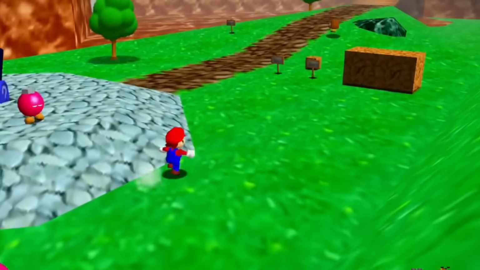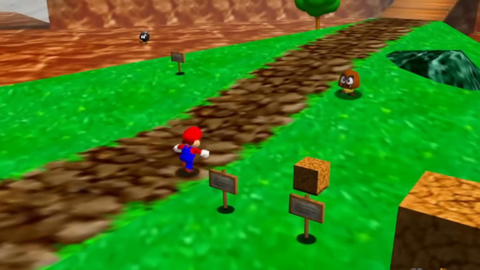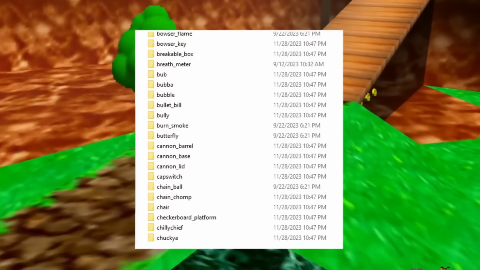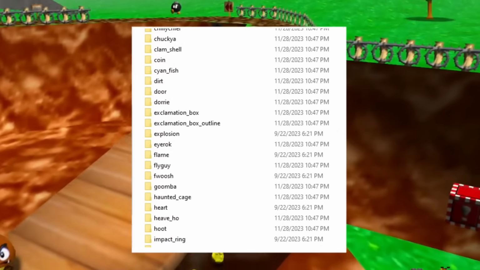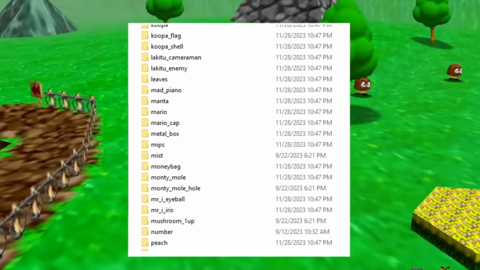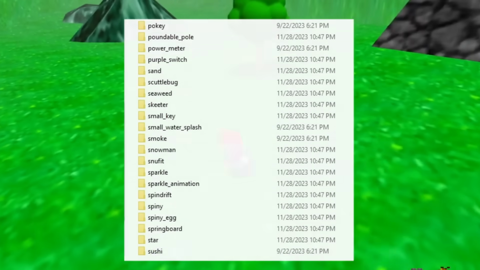3D video games use 3D models. I know how obvious that is, but it's relevant for what I'm going to attempt today. See, even the early pioneers of 3D gaming used hundreds of 3D models, like Super Mario 64, which has a wide variety of models for actors and stages.